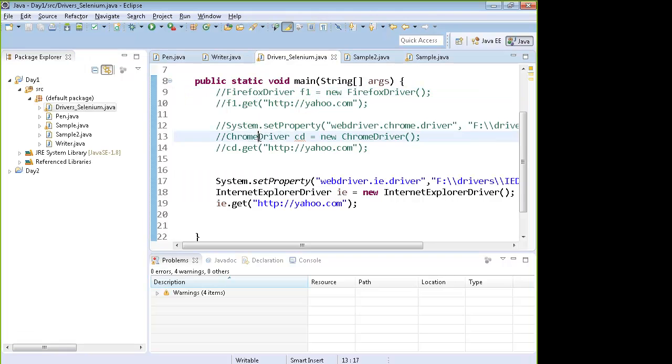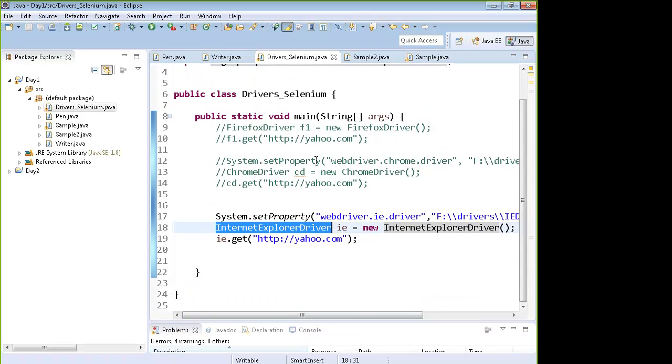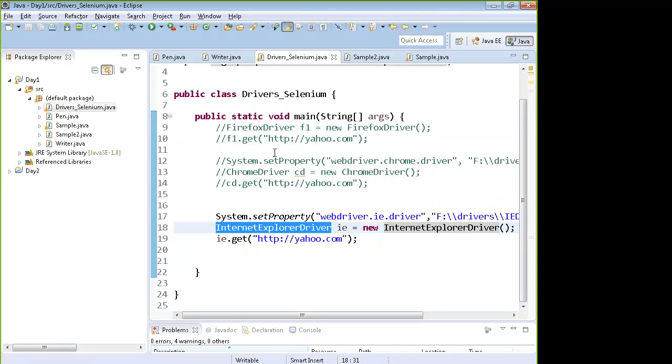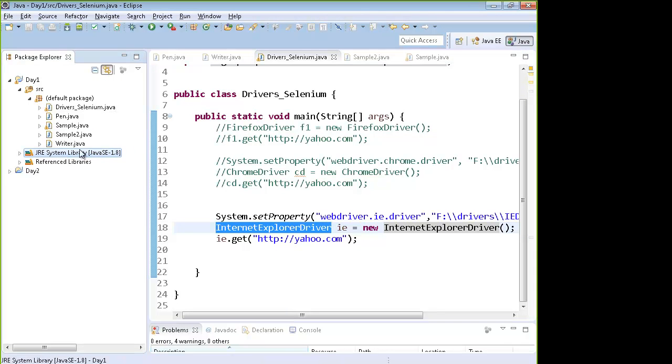I had talked about different drivers yesterday. Now the question arises: if you want to test your application on different browsers, will you have to write a separate piece of code for every browser? No. The Java jars are present by default. This JRE System Library will be present by default.